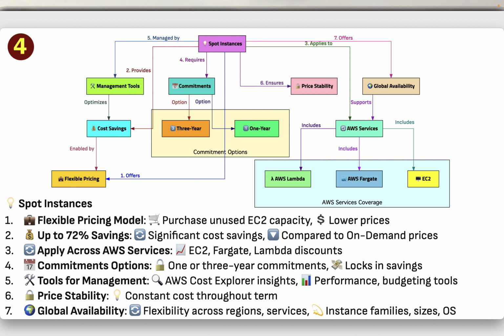The flexible nature of Spot instances extends across regions and services, offering adaptability in instance families, sizes, and operating systems, ensuring operational flexibility regardless of geographic or computational requirements.